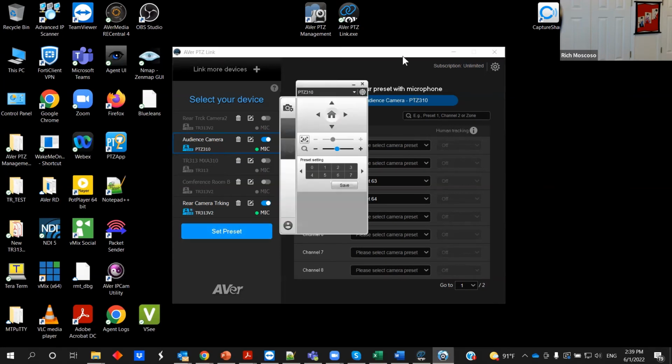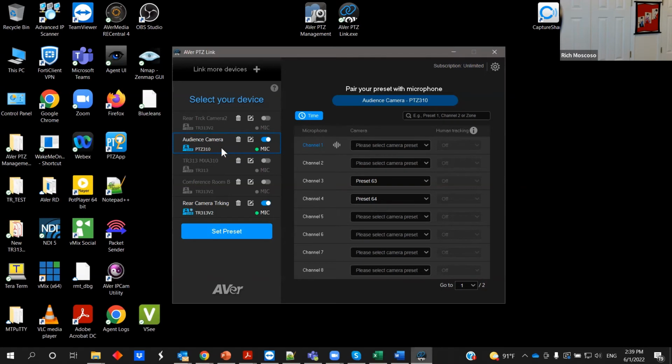I'm selected there. It brings this up as well for the PTZ 310, but I'll just close that out. I already have this set up, right, using presets 63 and 64. But let me go back to that initial one. Notice there's nothing selected here, right?